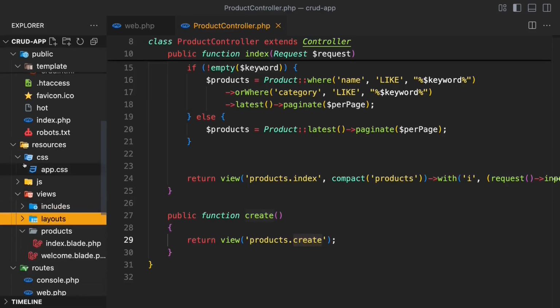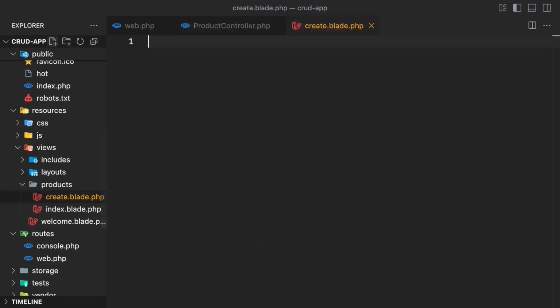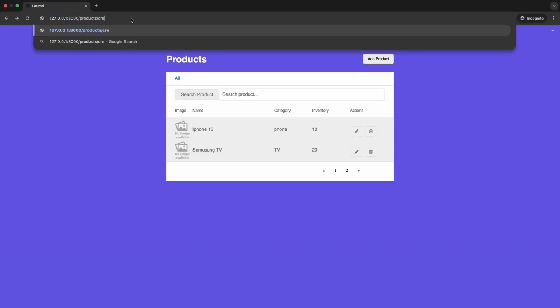Go on resource, on product, create a file called create.blade.php, which will return a title, product create page. Now, if you visit /product/create path, then we are on that page. We see the product create page message, but instead of displaying this message, we need to display the design.